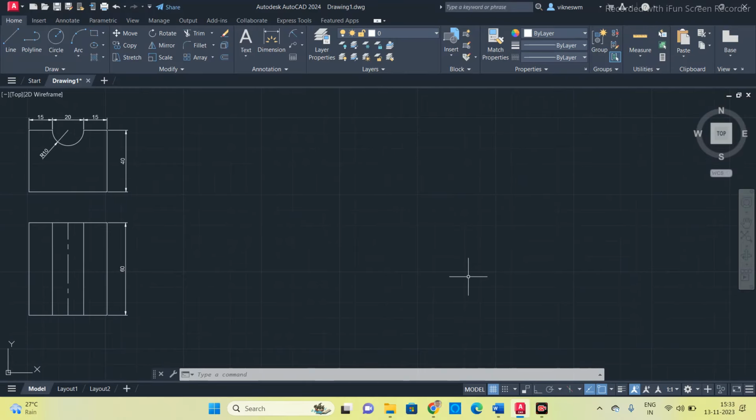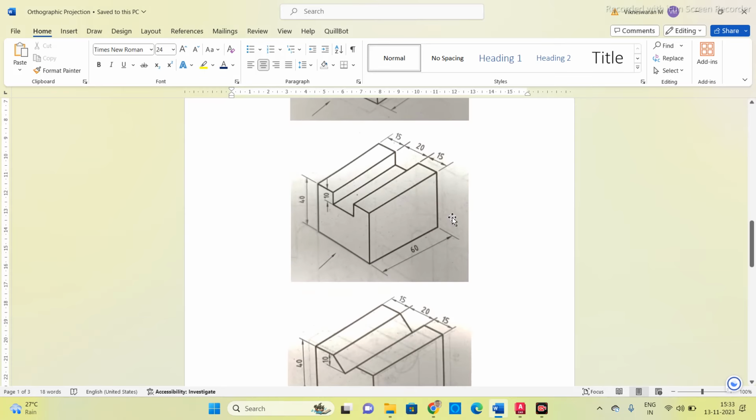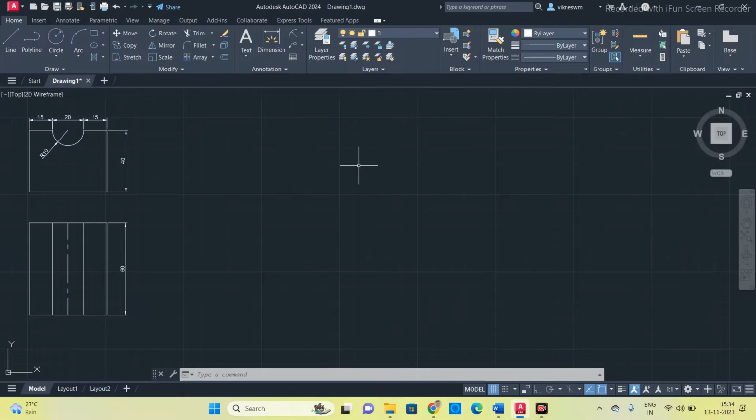So here we are only seeing the first angle of projection. For all three examples, I am going to draw the front, top and side view based on the first angle of projection. Now this is the second example. Again the observer is standing on this arrow mark and seeing these objects. So I am going to draw the front view.